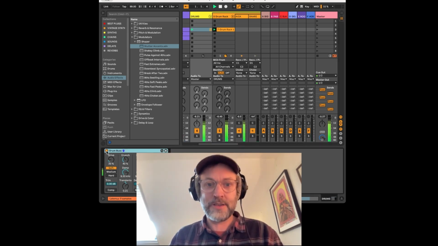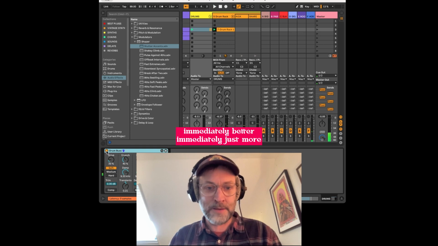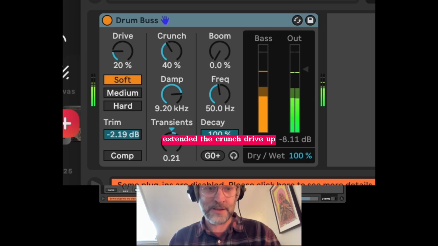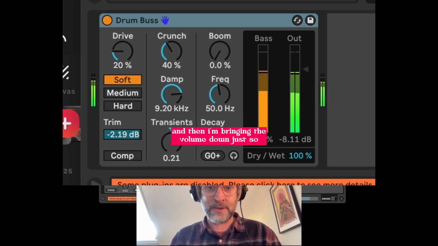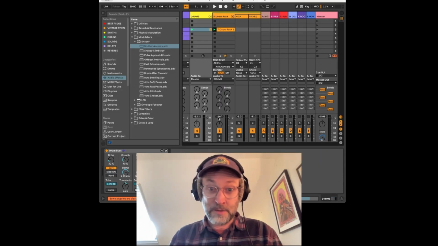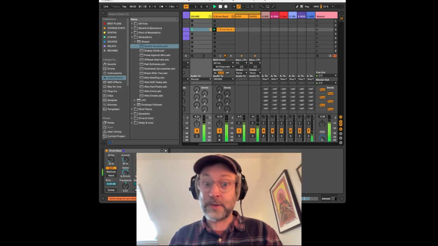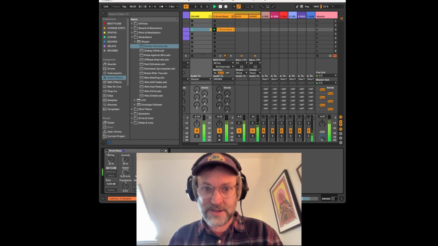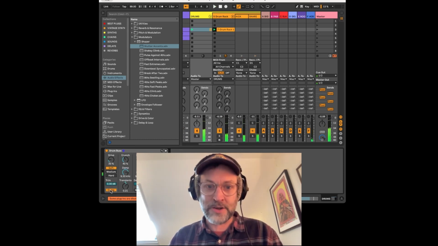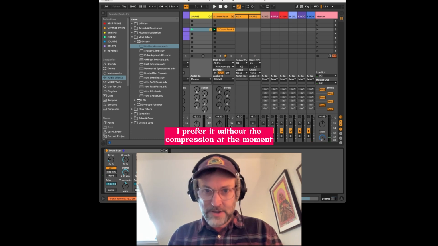The other thing is the drum bus plugin, which is amazing. Whack it on. Immediately better, immediately just more vibrant. I've got the transient being slightly extended, the crunch drive up, and then I'm bringing the volume down just so that the actual output is the same. The volume is the same as when it's not on. It sounds louder, but it actually isn't. All an illusion. And if I wanted to go even more insane with that, I could put the compression on. Anyway, for this tune, I prefer it without the compression at the moment.